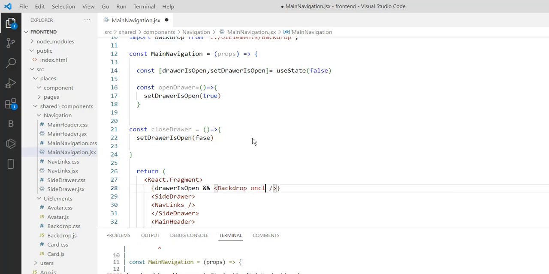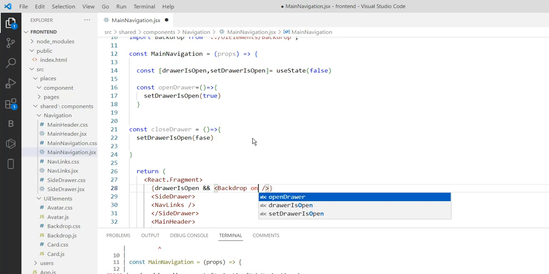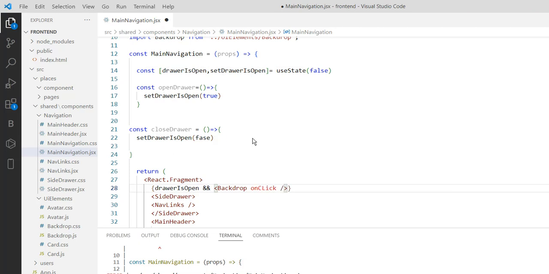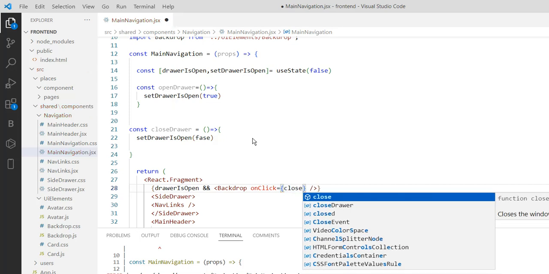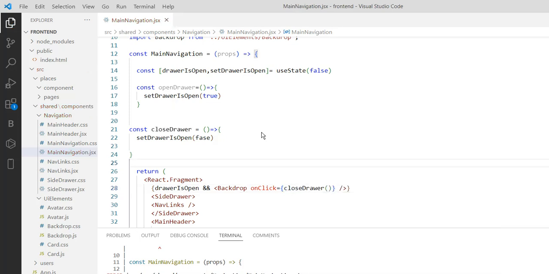So if I click on it, onClick equals the close drawer method. See, the initial state will be false and the backdrop will be open. So when I click, it is calling the close drawer method. So in the close drawer method, what is happening? It is going to set the drawer open state to false. Okay, so when you click, it is going to close.